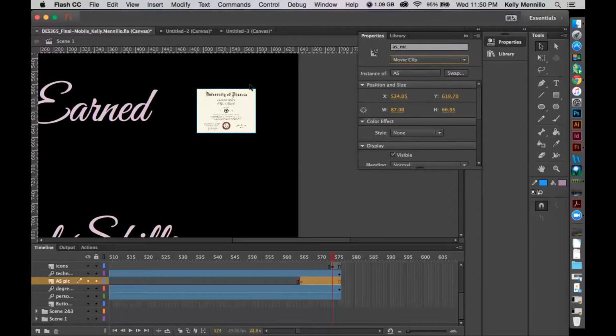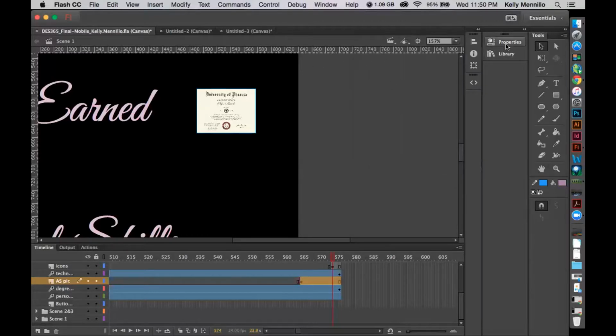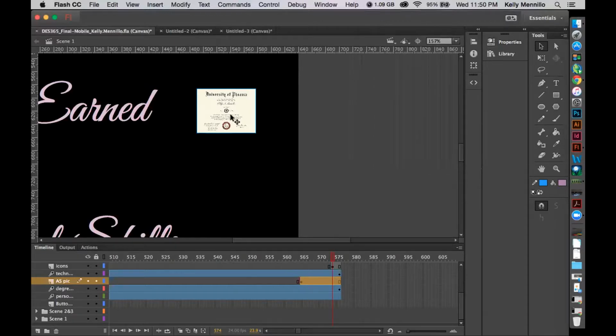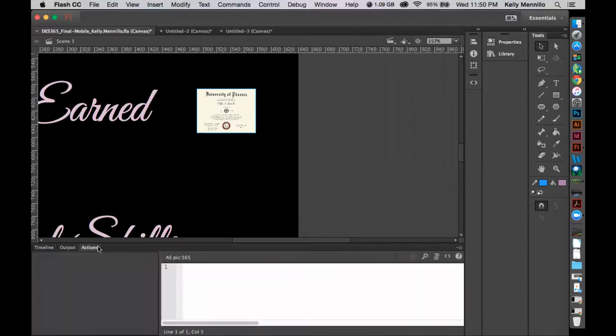Okay, so see, look at its width. See that? 87 pixels. Height is 66.95. Now let's click on that again, and then go into code snippets.